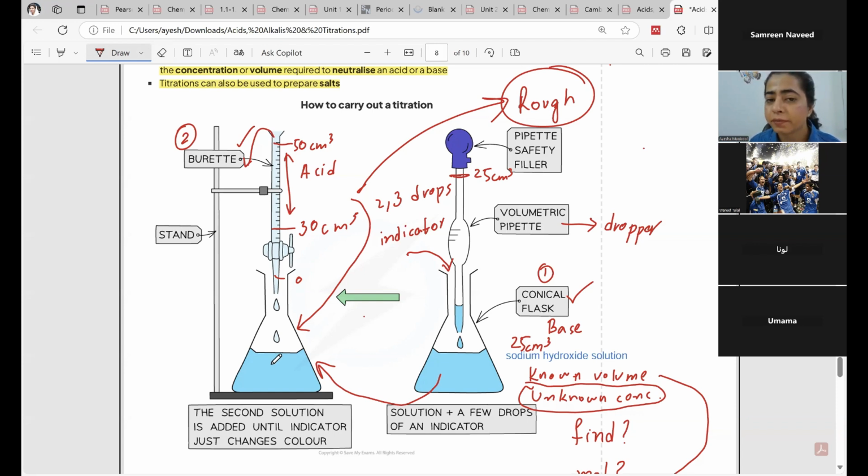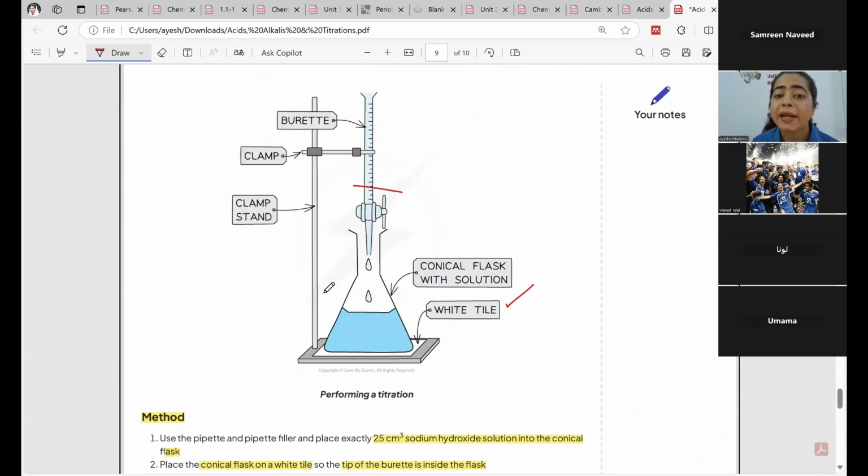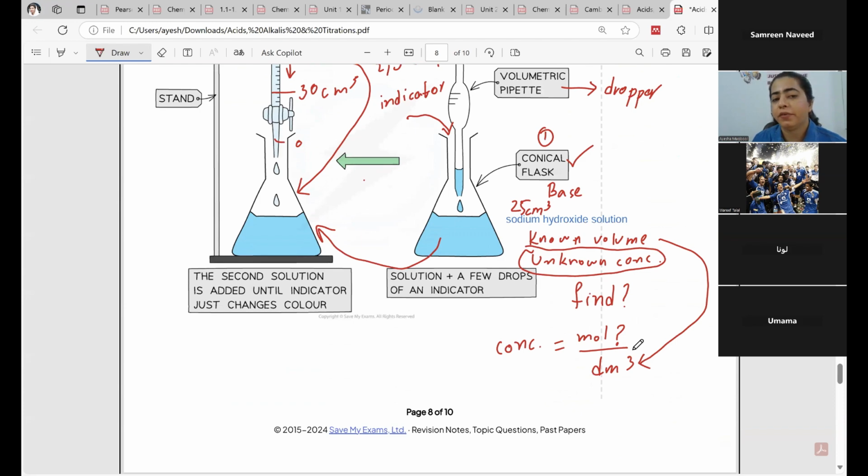So Miss, that number will be 30 cm cube. Let's say the starting number is 50, the ending number is 30, means 20 is used. The difference is telling you how much is used. 50 minus 30, 20 of acid is used. Okay, so now let's highlight the stuff over here and then we will go to the concentration part, how we got the concentration.